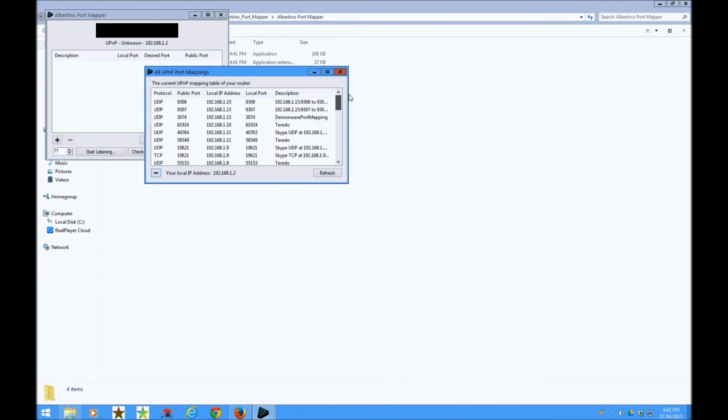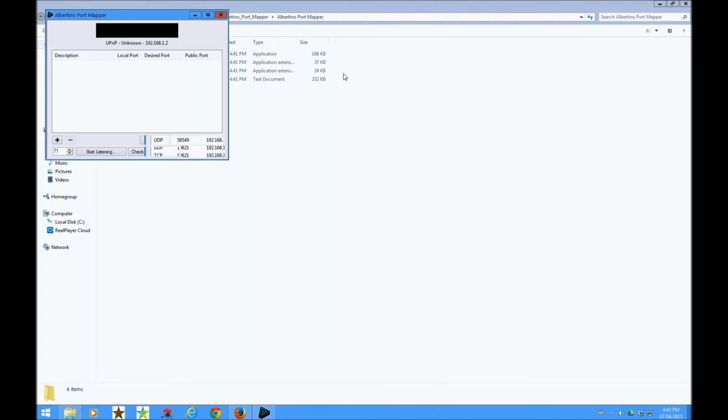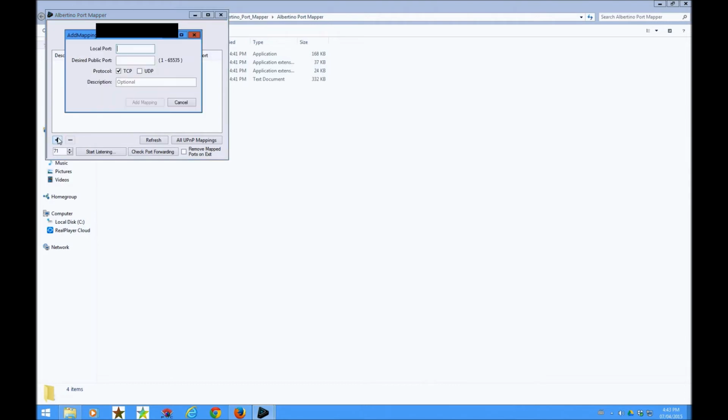Alright, so once you've removed anything on this list that has the local IP address of the number that's here, on yours it might be a different number. On mine it ends in .2, but on yours it might be different. So once we're done that step, we can close that window. Now we need to go back to here and press the plus sign on the bottom left.